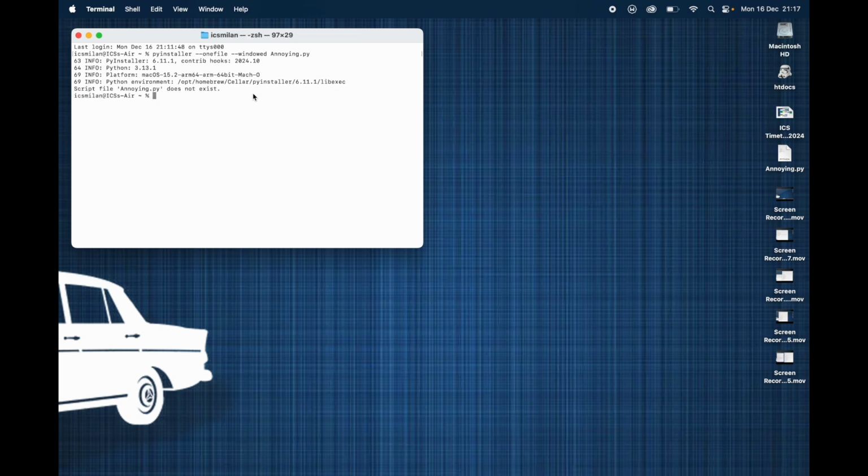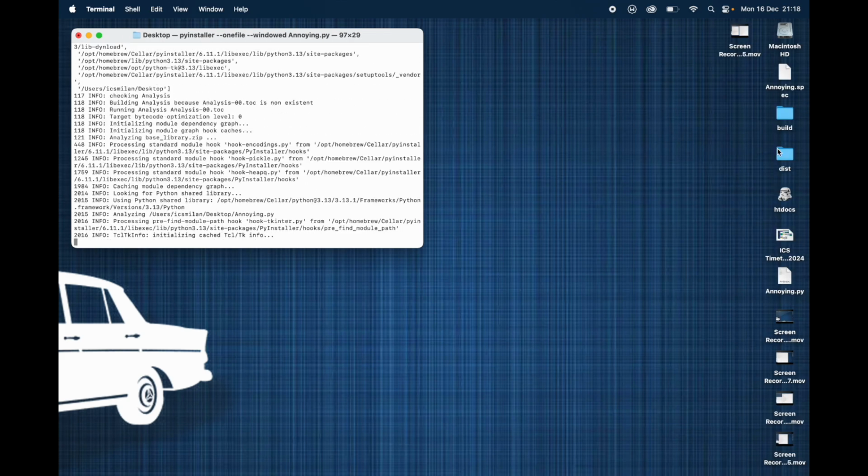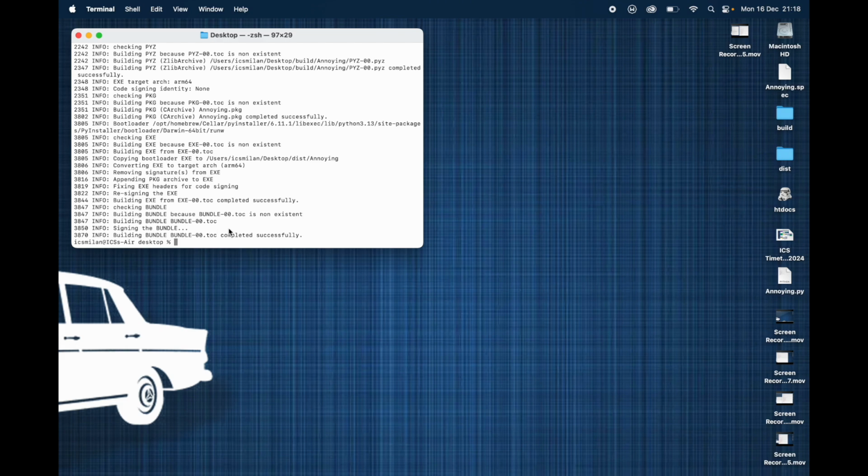and it goes through, and I've written something wrong here. Oh, I haven't changed my directory. So change directory to desktop, enter. Sorry, now I can do ls, make sure my file's there, which it is. PyInstaller --onefile --windowed annoying.py. Hit enter, and you'll see all my stuff's happening on my desktop over here. It's gone through, looks like it's done everything, looks like it worked.